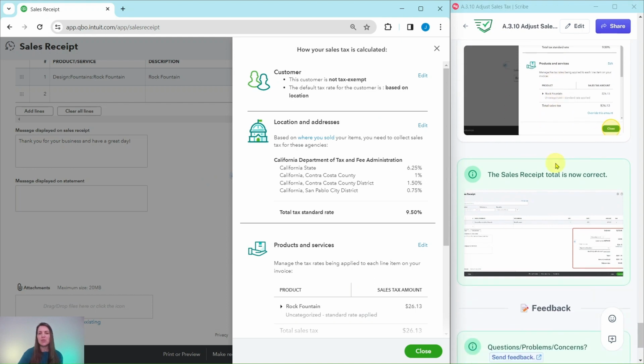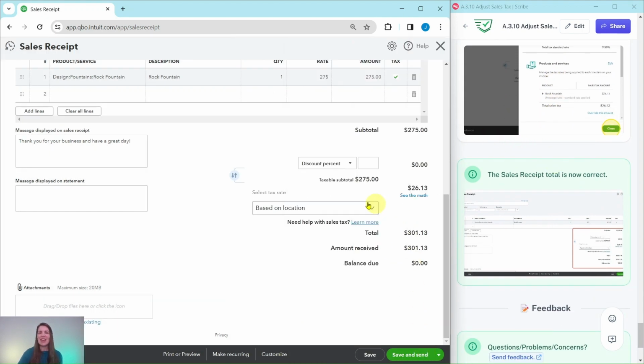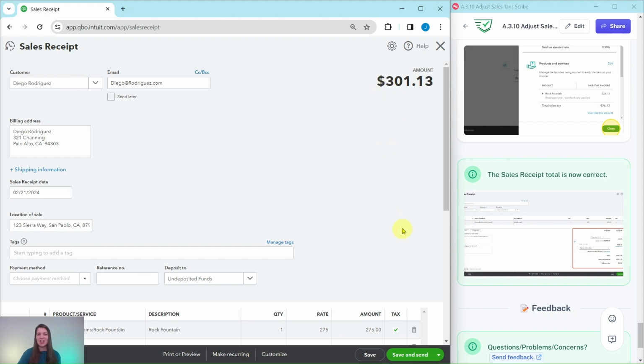And now we're just going to close out of this. So click on the green close button. And now you can see tax has actually been applied here so that the total has now changed. It was $275. Once tax has been applied, it's now over $300.